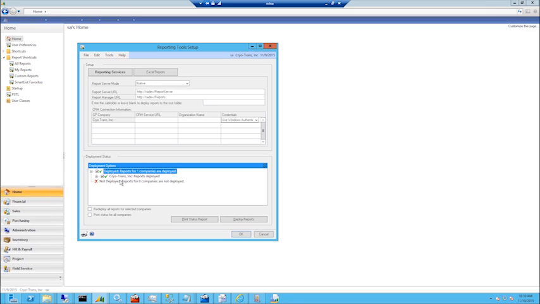You need to come to this screen and configure the settings in order to deploy the reports. Now, the deployment can also be done at the time of installing GP. It is part of the GP Dynamics utilities. You will be presented with a screen asking whether you want to configure it for SSRS, and you can do the same thing there. But if you have not, you can always come back in GP and configure it using Reporting Tools Setup.